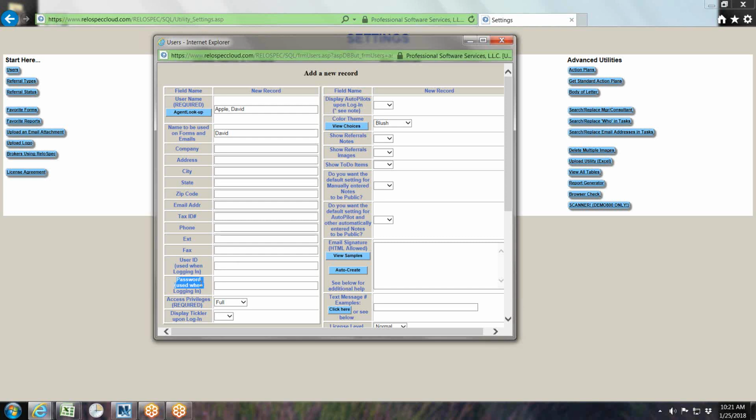The next field is password. This is where you're going to enter the password that they'll use. It must have at least 6 characters. Any combination of letters and numbers will work. And it can be repeated. If you want to, you can use the same password for all of the agents. I don't suggest that, but it does not have to be unique.